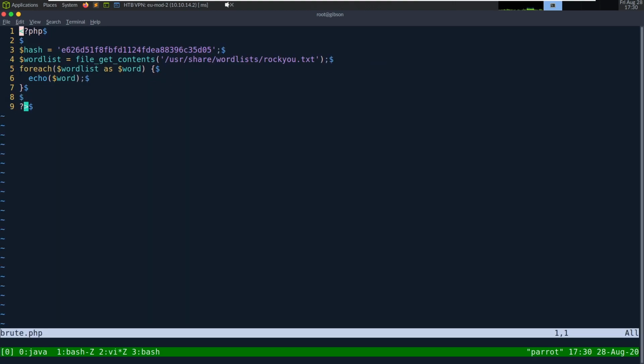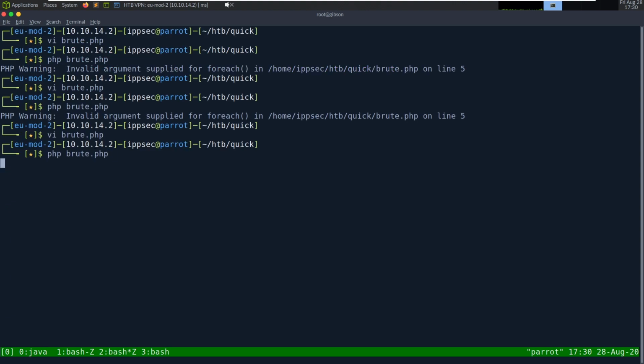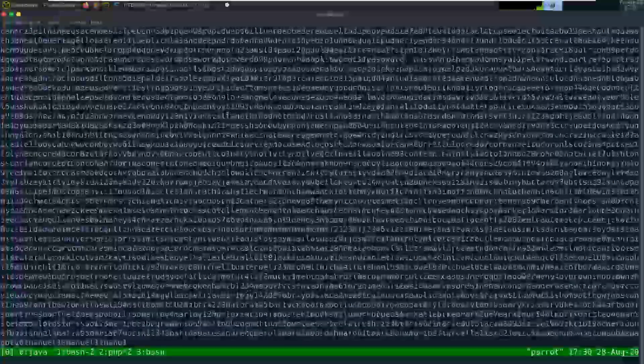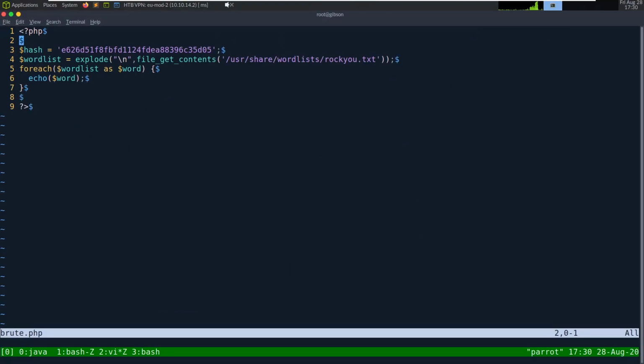Still invalid. This may not be an array. So let's do explode to turn it into an array, and explode it based upon line break. There we go. So I don't have a \n to do a new line, but that works.